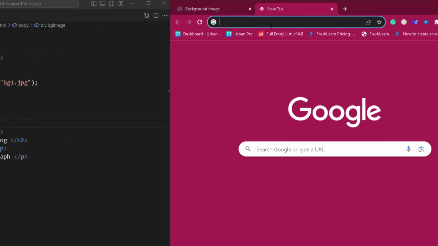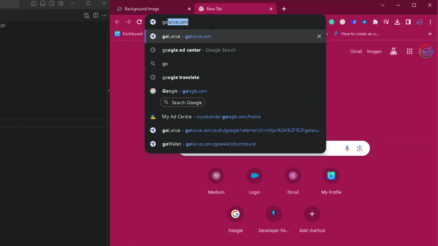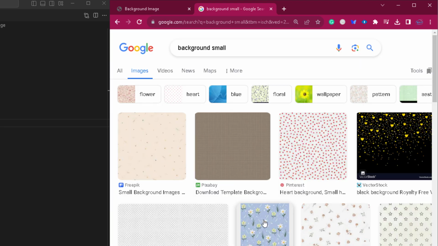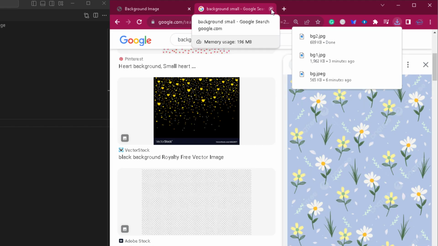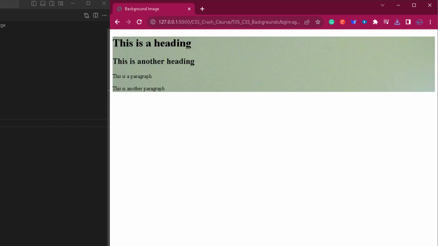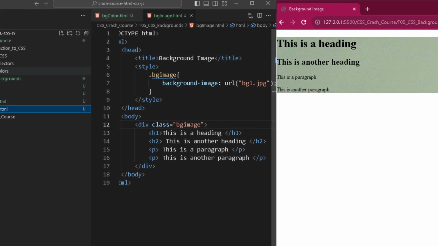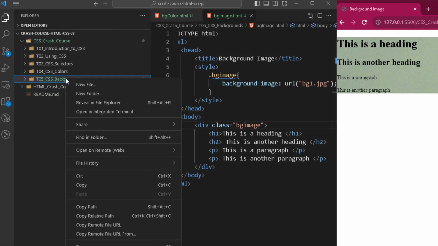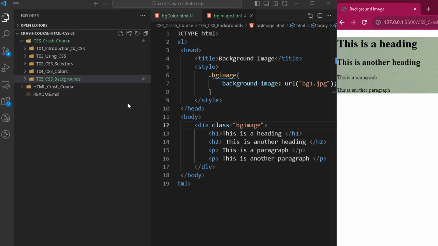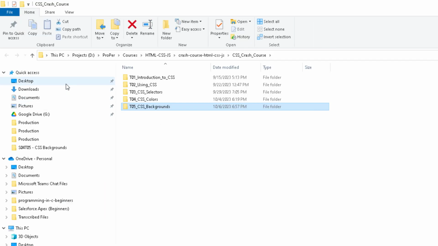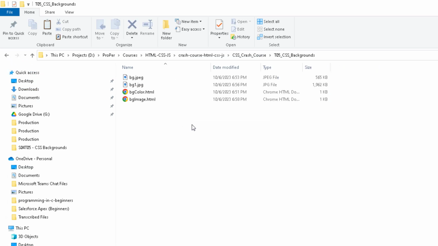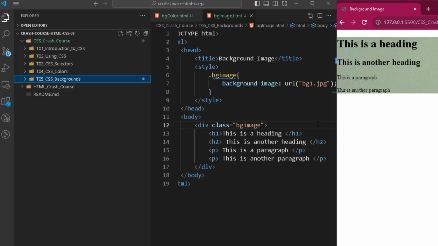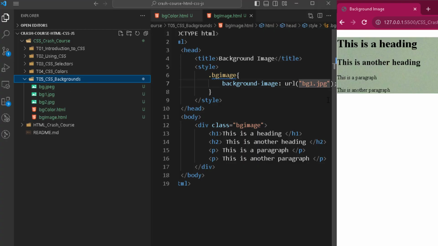Now let me go on Google and search for a very small image over there. Let me select this one and save this as BG2, and let me also make sure that this image is smaller. How I will do that is I will go back to my folder, right click over here, and click on reveal in file explorer. Let me copy the same image from the downloads folder as bg2.jpg and paste it in the CSS backgrounds, and let me try to apply the same image over here as bg2.jpg.